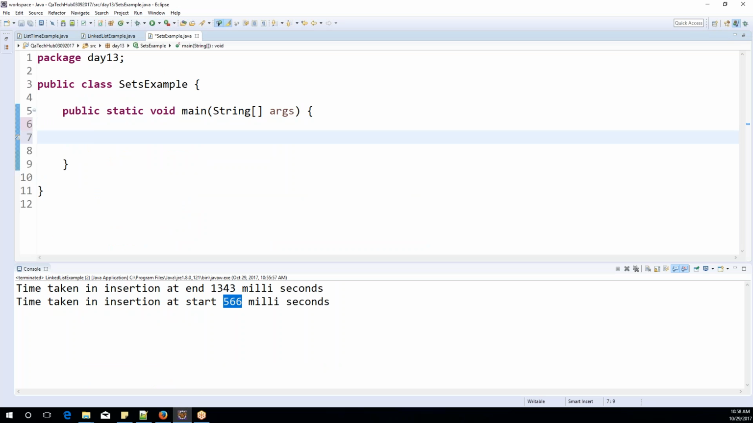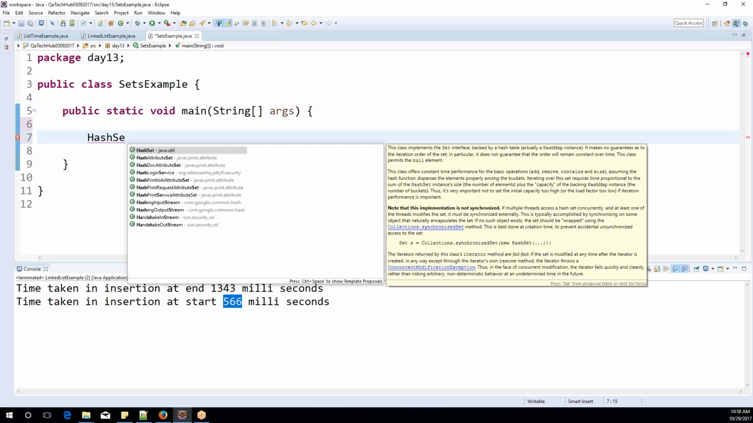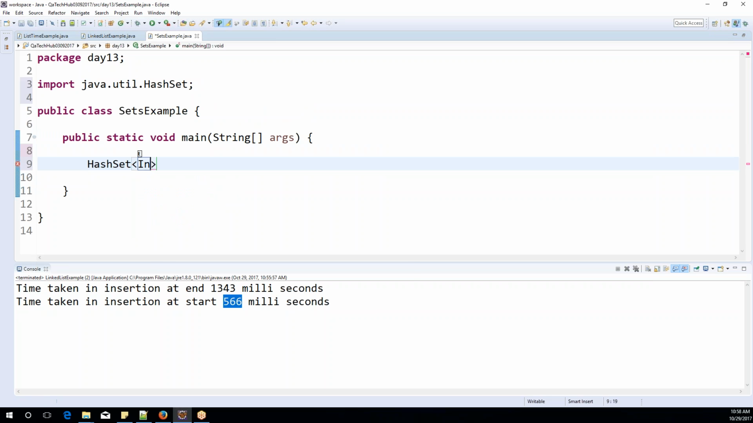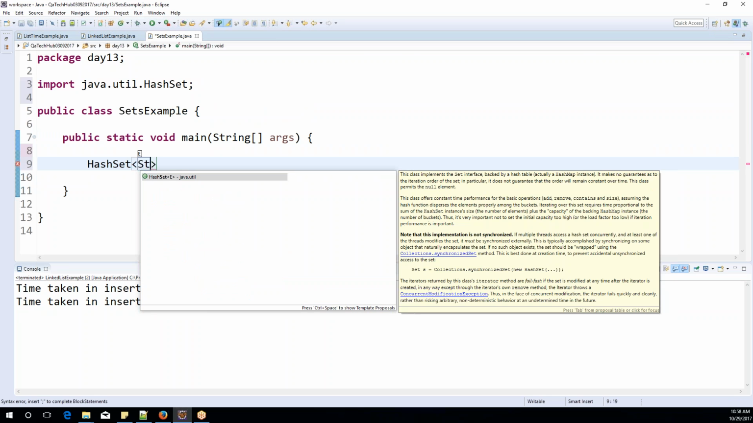So there are three types of sets. One is hash set. This is the most basic one. Again, you have to take one from java.util. Here, give the data type. Let's say this time I take String.